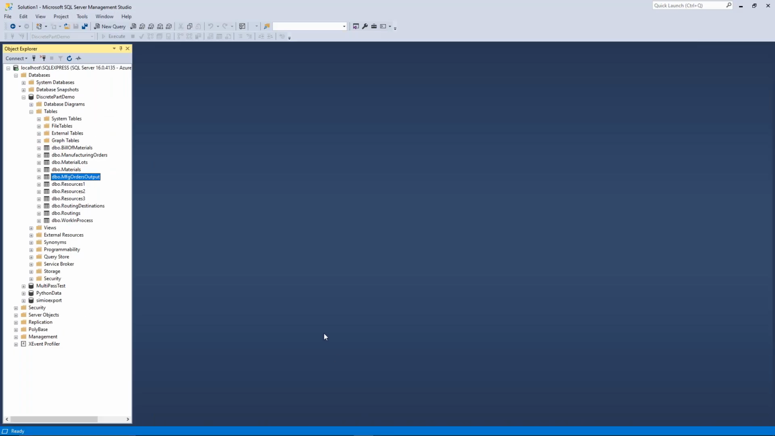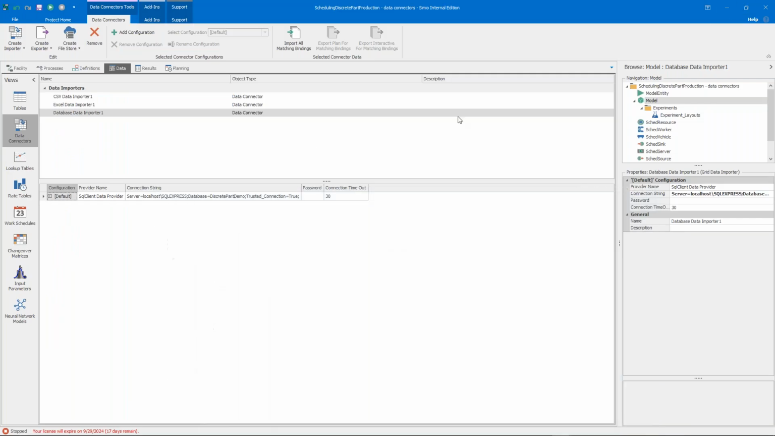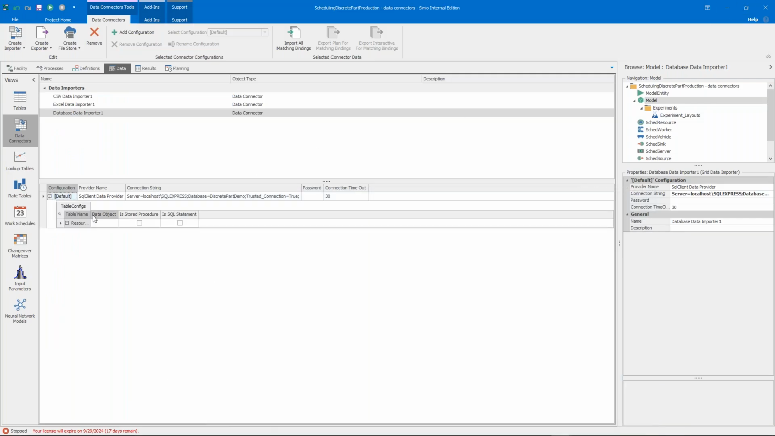I'll also pull up SQL Server Management Studio just to show that I do have a database called discrete part demo stored there. So that's step one. Step two, now that I have applied this to a table when I created it, I need to specify the data object.